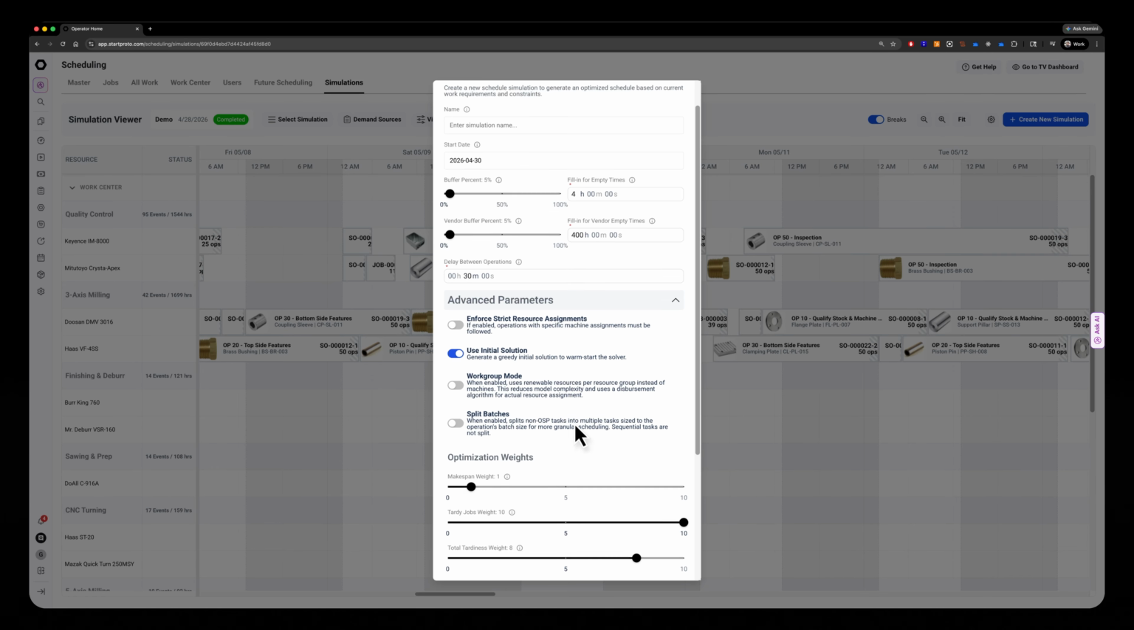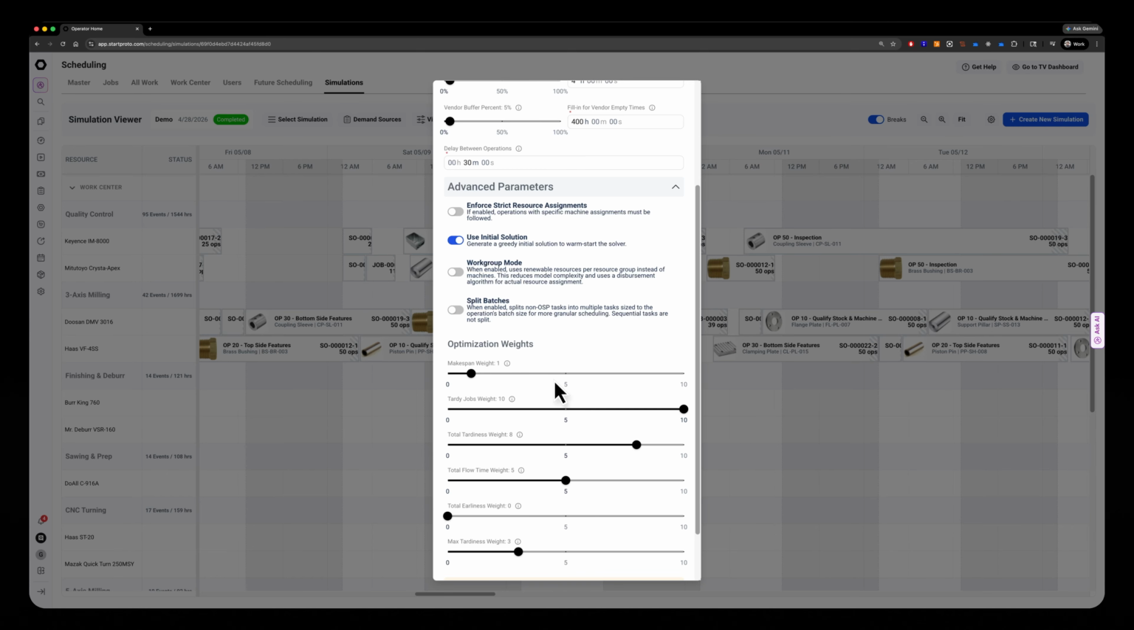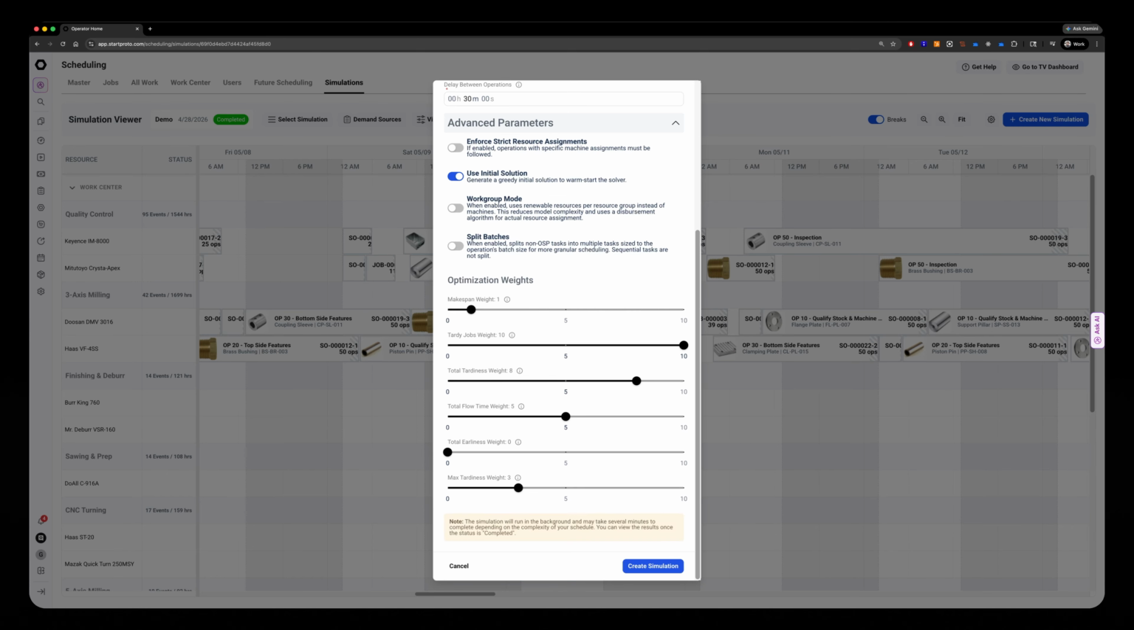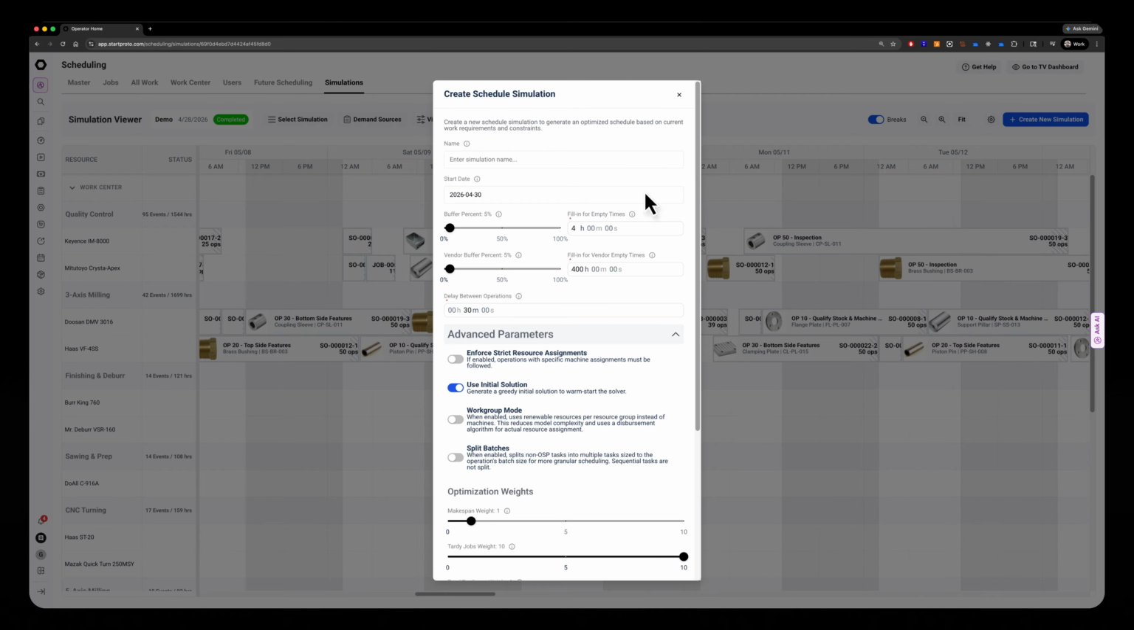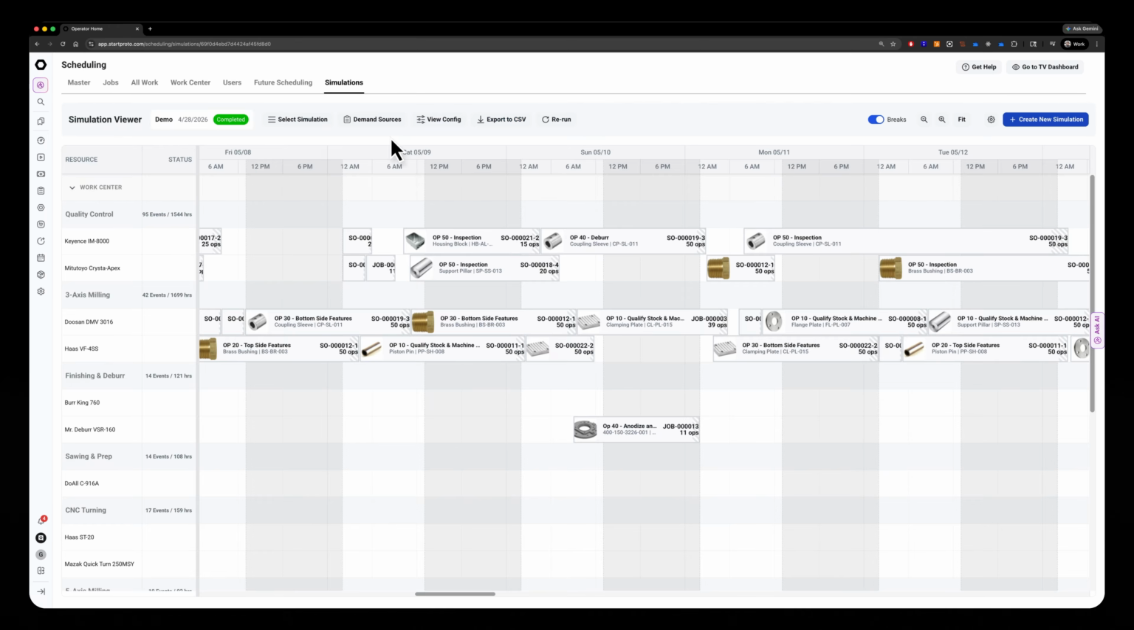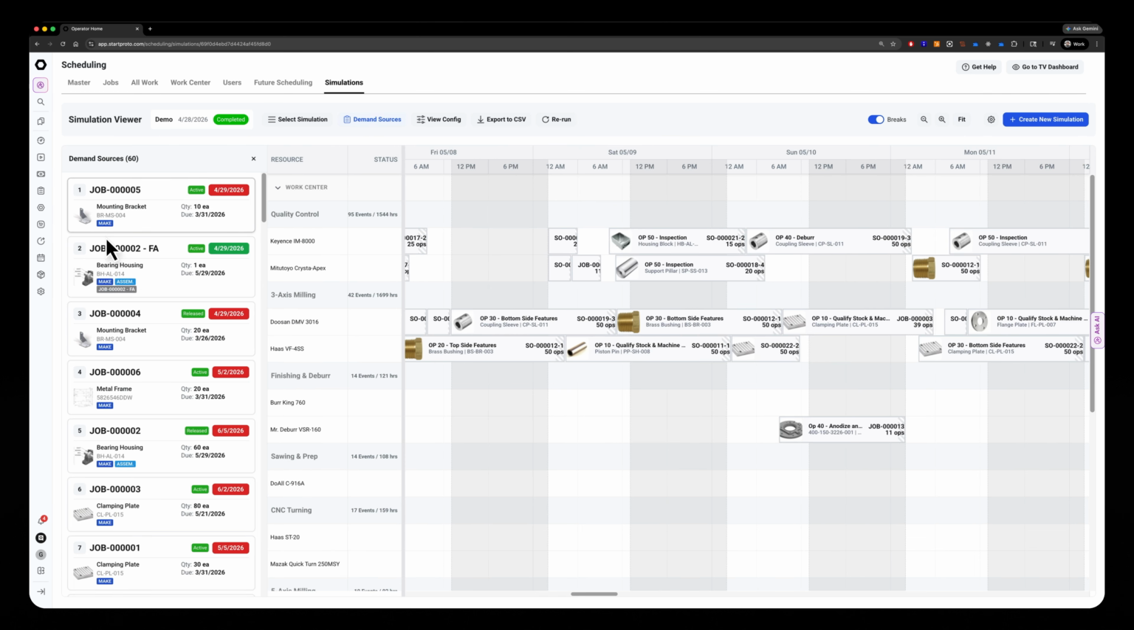You can go in to the advanced parameters and even choose different optimization weights to choose whether or not the system is incentivized to get jobs out early or get everything out on time. You can set default parameters so every single simulation will be the same, and then you can schedule simulations to run nightly.